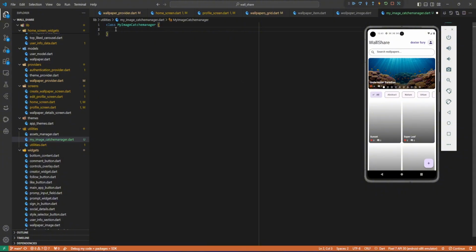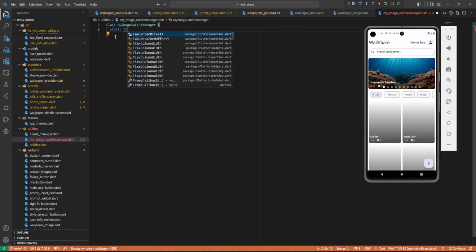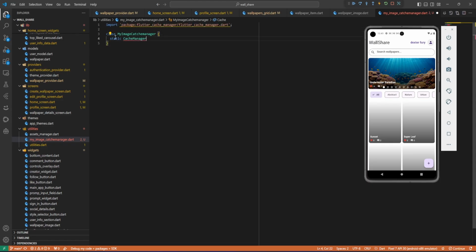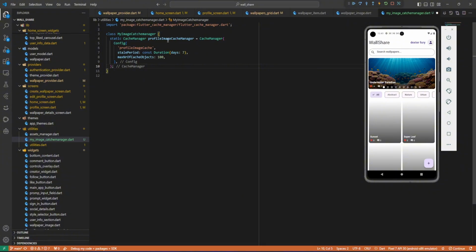So first let's start with the profile. We're going to create a static file. Note that it's going to be a static cache manager like that one, and then we're going to call it profile cache manager. Okay, we're going to close it there. So this one we're going to call profile image cache manager, and then it's going to be a cache manager. We can put the configuration and then we can have the unique key here.